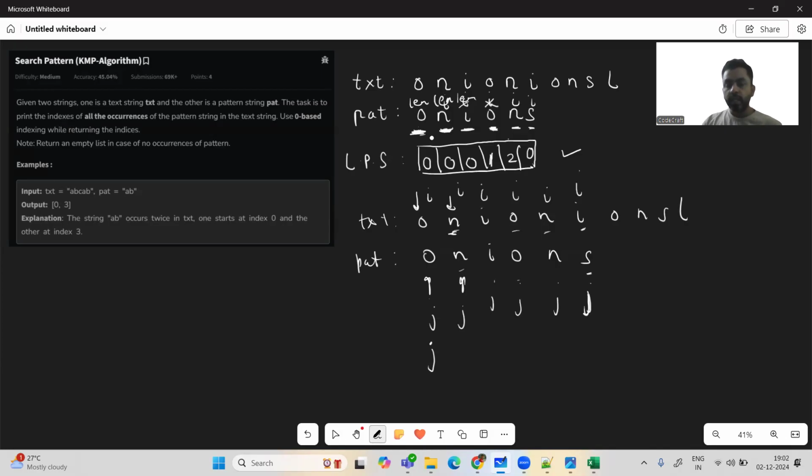So let's come back here. Both characters are not matching. What does this mean? At least the previous string, this and this, got matched. Now the LPS array comes into the picture. What is LPS? Let's write here also. So this is our LPS array.